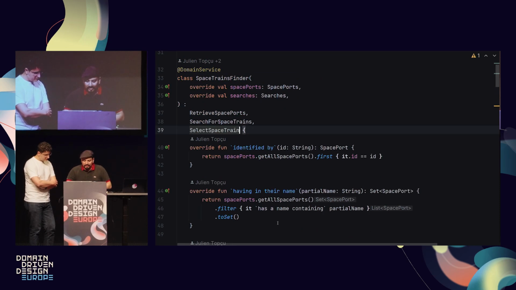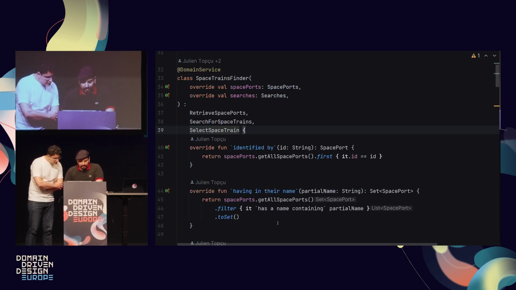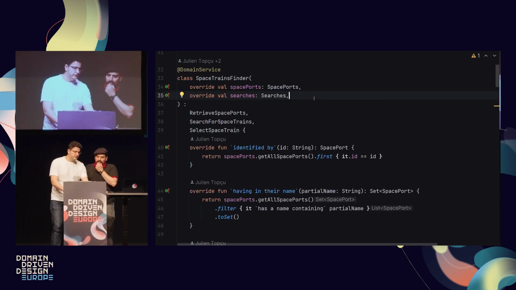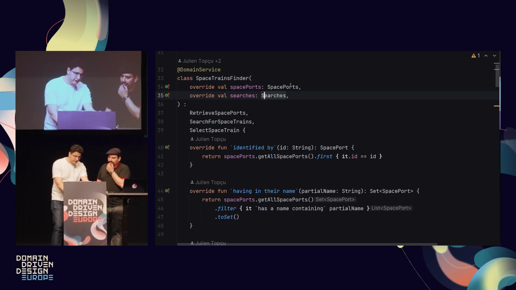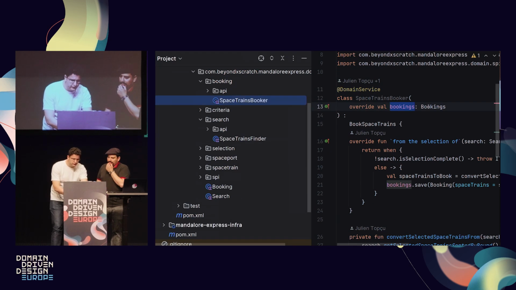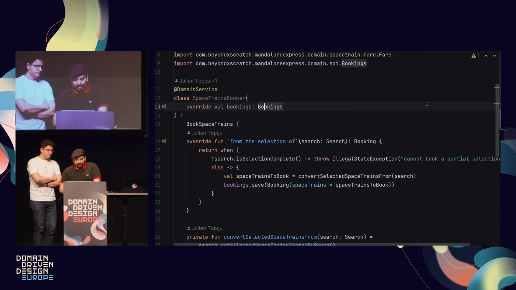Okay, so seems great to me. I remember that code. This is the one we had to use when we had only the search part. Right. Fine. I see that you have your dependencies here also that are used only in Space Train Finder, right? So your repositories for your search aggregate and your spaceport entities, and Space Train Booker is only using the bookings. Yeah, so okay, I see your point.